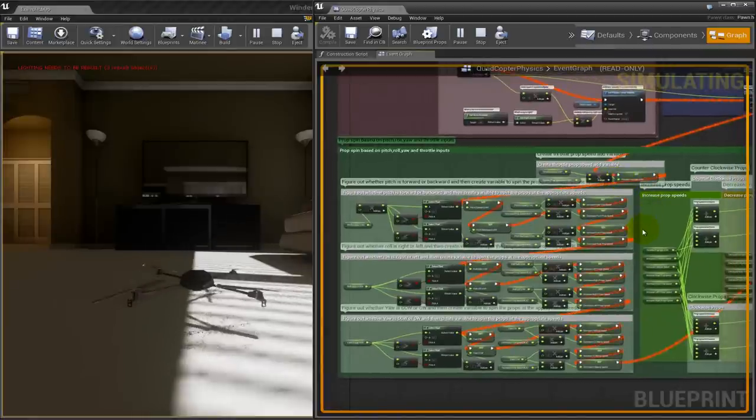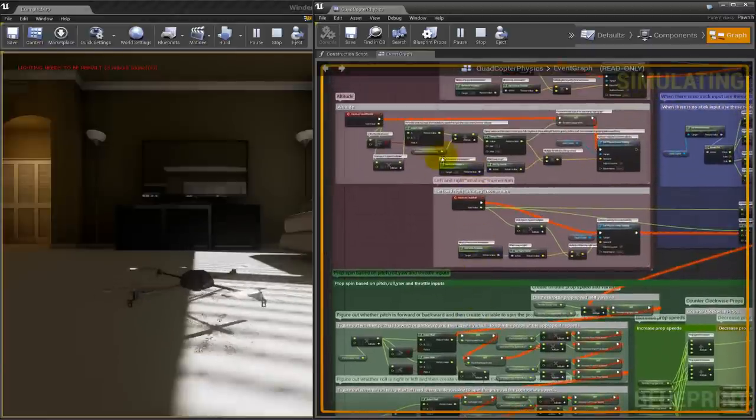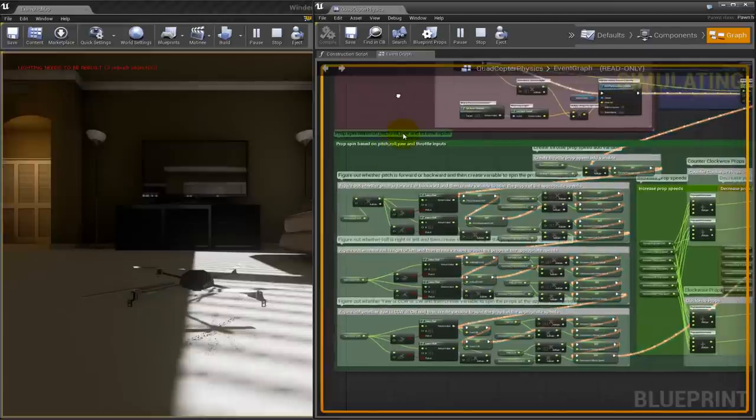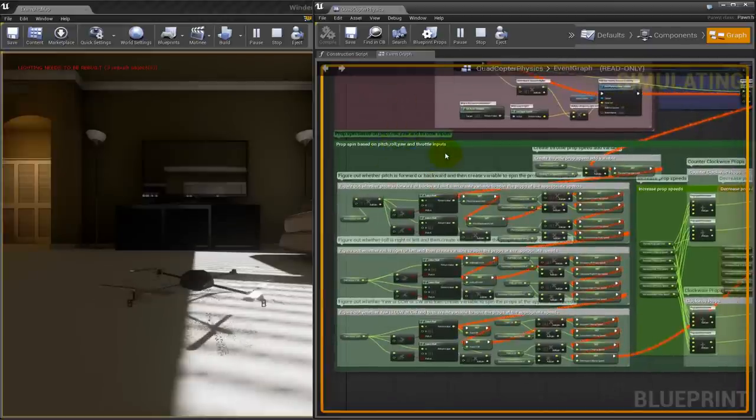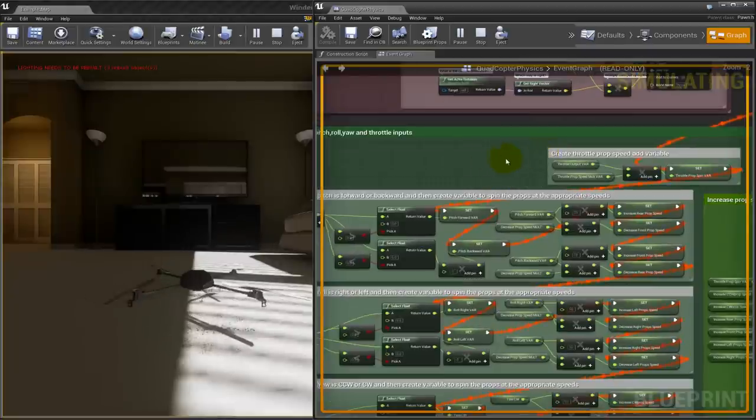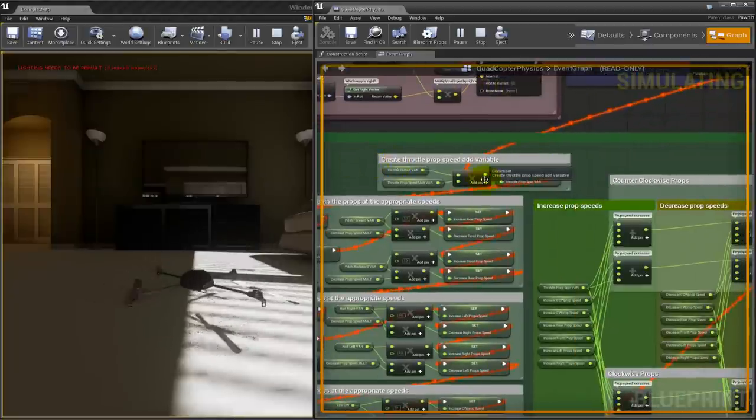Okay, so now, the prop spin. This is what I was up until 4 a.m. last night spending most of my time on. The minimum hover speed was part of it as well, but last night until 4 a.m., this is what was making my brain mush. So let me start at the top left here. So throttle. The throttle's pretty straightforward again.